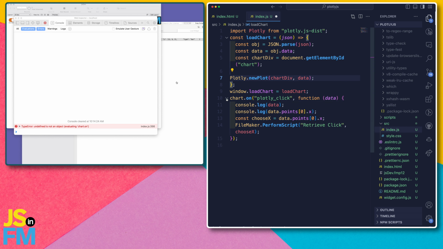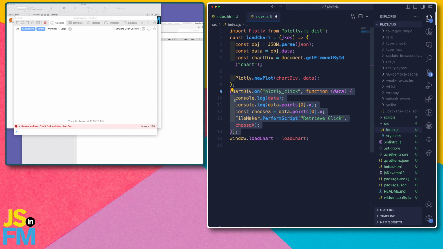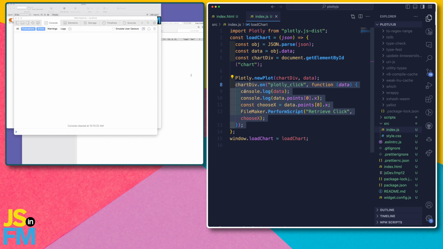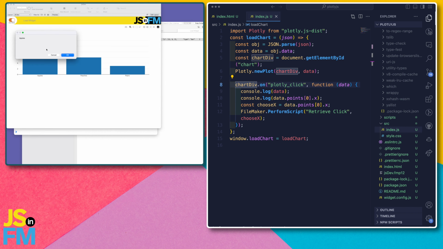The problem is that this chart div variable can't be seen. So to make it seen, I'm just going to put all of this stuff right here inside of the curly brace. So now it's inside of that main function, the load chart that renders everything. All right, let's try this. Look over here, load it, boom, there we go. Okay, so now we're back in business. Very good.